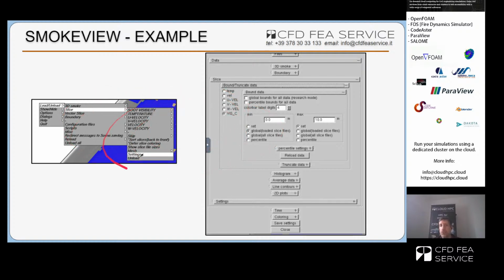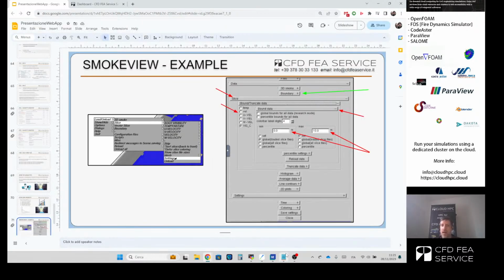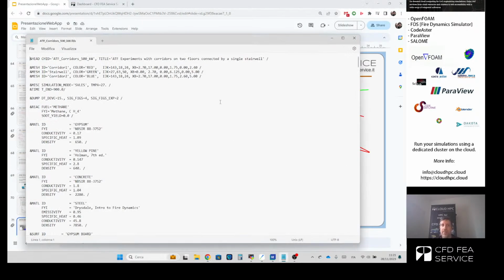Another thing which is important, we're going to see later, is how to set up the thresholds for all the quantities we are going to measure. We're going to see this slide later. First, before actually moving on, I wanted to show you the FDS file I have prepared for this case, and we can see together how I have implemented the thresholds in the FDS file.